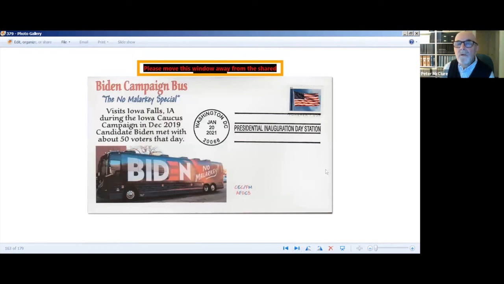Here is an inaugural cover that I did recently. The Iowa caucus is a big deal. The politicians flocked to Iowa for a number of weeks before the caucus. Joe Biden was in my hometown, and he was traveling around in a bus that was the No Malarkey Special. He visited my hometown in December of 2019. I happened to be walking at the indoor track at the community college where his event was being held, and I saw the bus, and I snapped some pictures of it.